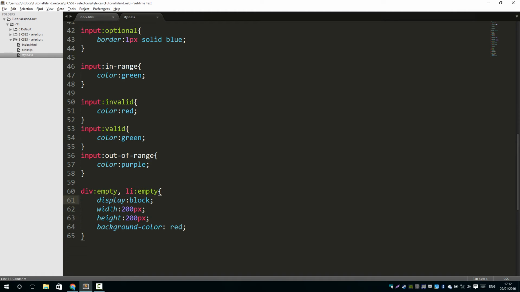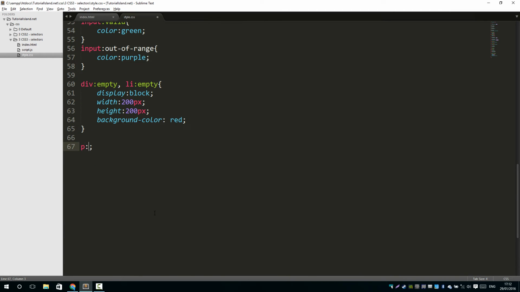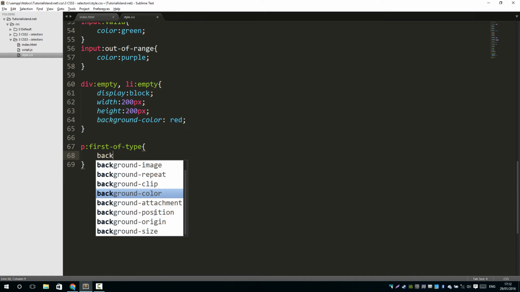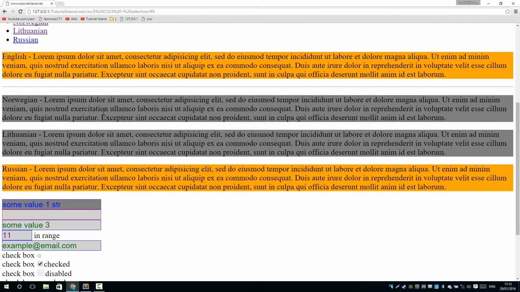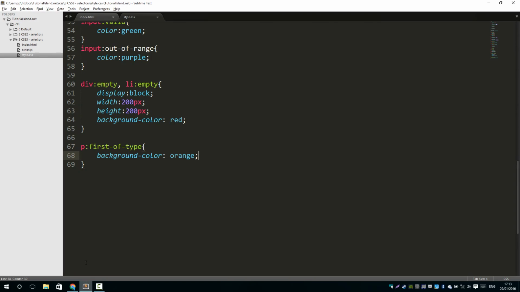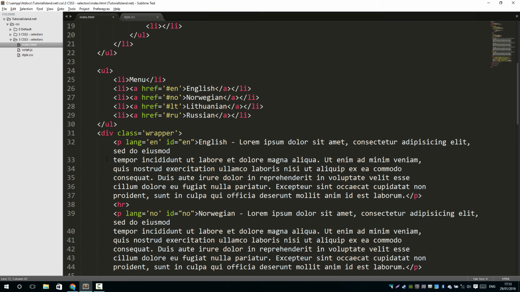Another thing which I would like to cover would be first of type. In this case, let's write down P. So we're going to select the first paragraph type. So first of type, and we're going to change the background color to orange. So if I reload, that's actually going to change a couple of elements here. And that is because it's changing not the first paragraph on the document, but the first paragraph on its parent.